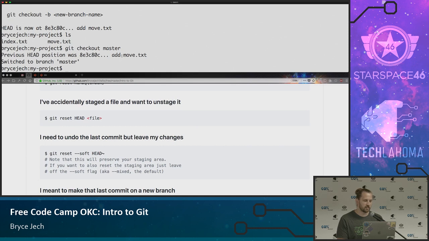Okay, so say we've accidentally staged a file and we want to unstage it. We can use the reset command to do that. Reset has 3 options. They are hard, soft, and mixed. The soft reset, which looks like this, git reset soft, is only going to update your branch pointer.